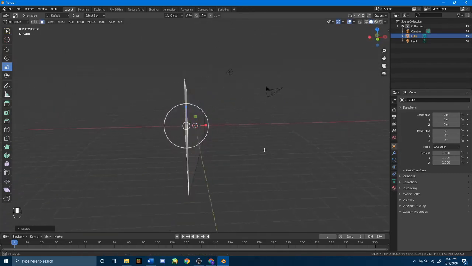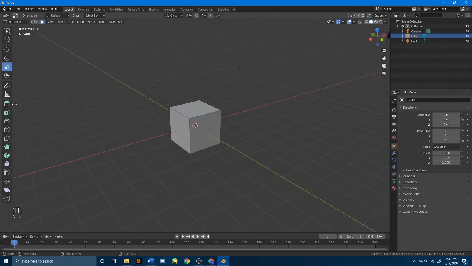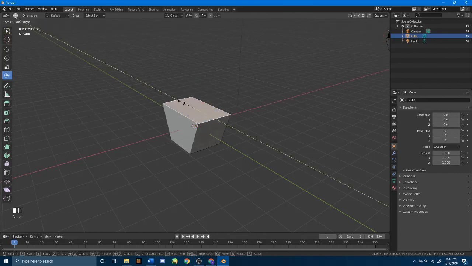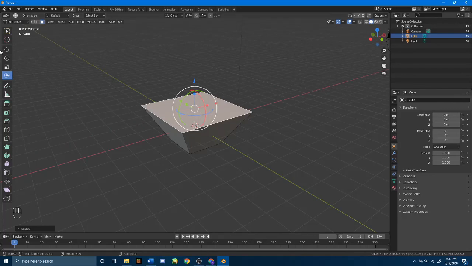And now our cube is a flat screen TV. And finally, we have our all-in-one transform tool. Again, I find it's nicer to use the individual tools because it's easier to see what you're doing and you have more specific control.